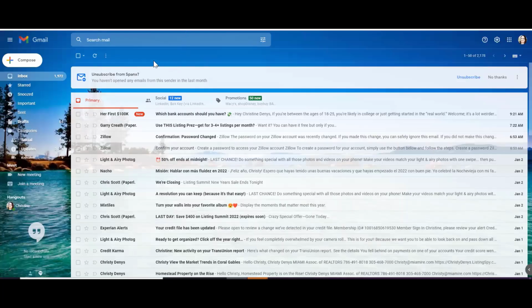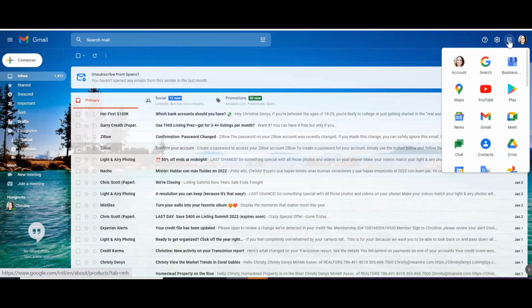Another place that agents are not filling out information is inside of Google. If you don't know how to do a Google page, I'm going to show you now. Go to your Google Mail. From here on the top right-hand corner, you have a grid where you can find your Google apps. You're going to tap on this grid and it's going to give you access to all of the different options. You are a business as a real estate agent. So you're going to tap on business profile.